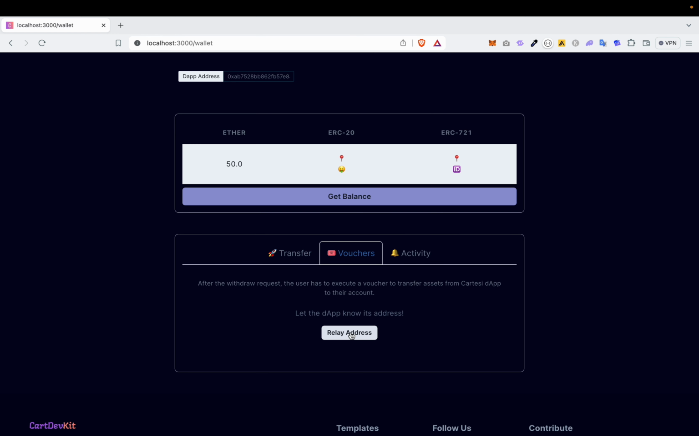For us to withdraw, we need to get the DApp address. So we are going to call this the relay address.